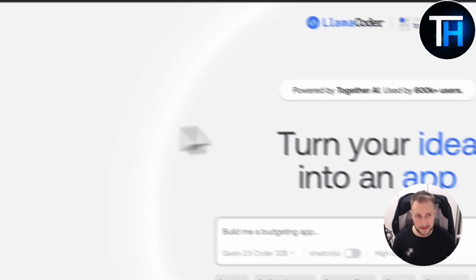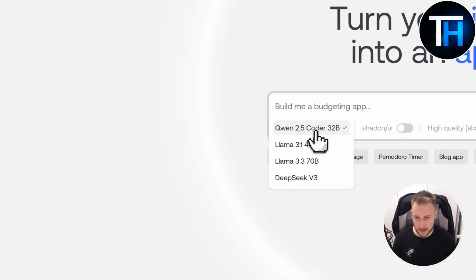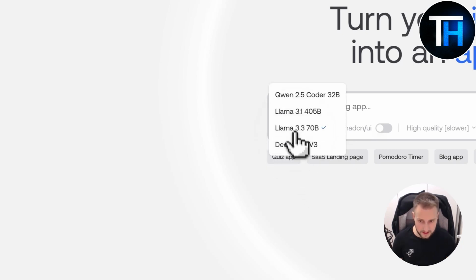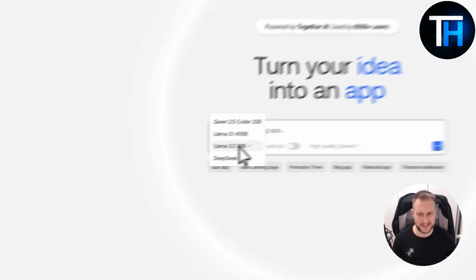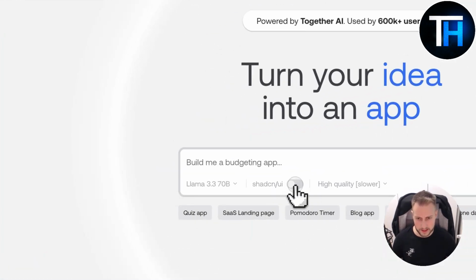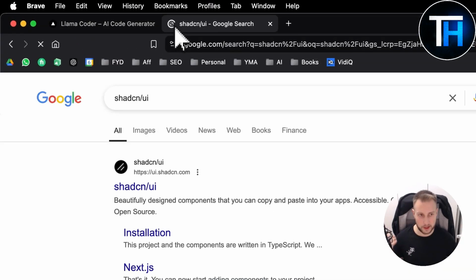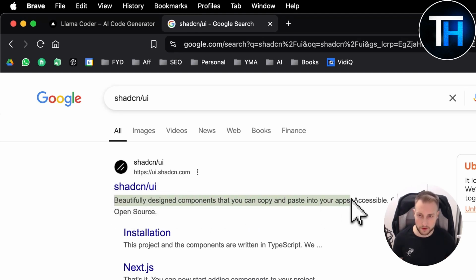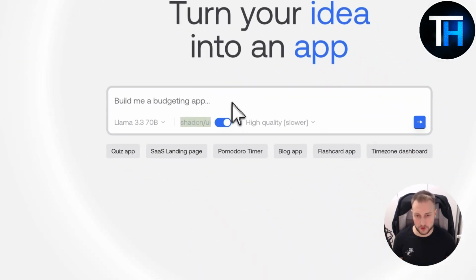So basically what you have to do is you start here, and we're going to use a Llama 3.3 model, which I think is the best Llama model. I'm not sure exactly, but I think it is. Qwen is a new large language model. We actually did a review on that on our channel as well. But we're going to start with this. For those of you who are not familiar, if you Google this, because I didn't know what that is, it's basically beautiful design components that you can copy and paste into your apps. So this gives a better visual look to the apps.